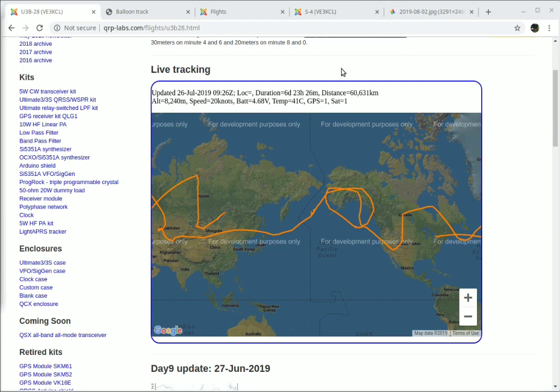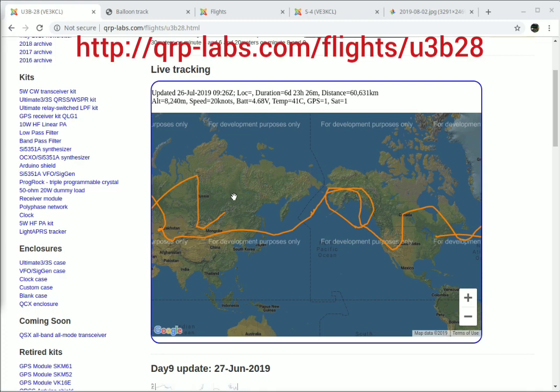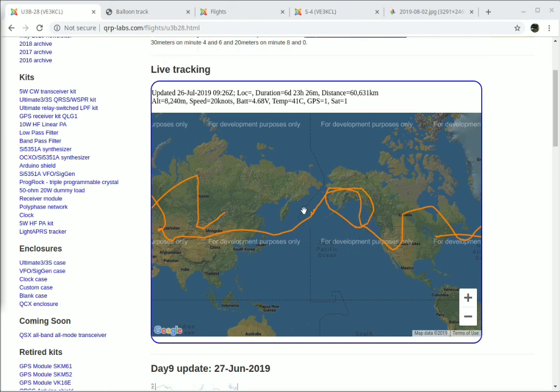After the U3B25 flight, or I should say during the U3B25 flight, Dave also launched several more balloons. The best of these was the U3B28 flight, which ran for 1 month and 6 days, travelling 60,000 kilometres. It completed a whole lap of the world rather slowly because in the summer months the jet stream is far less direct and you get these circles in the flight path come up.